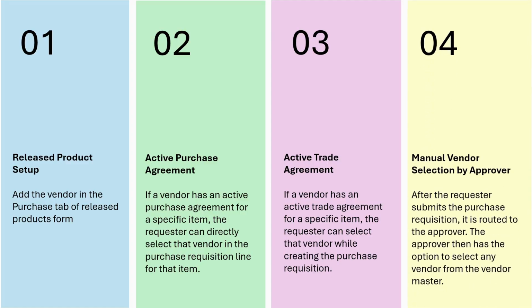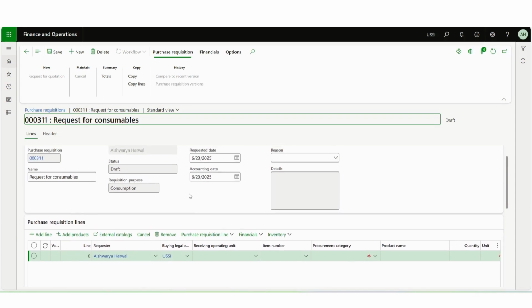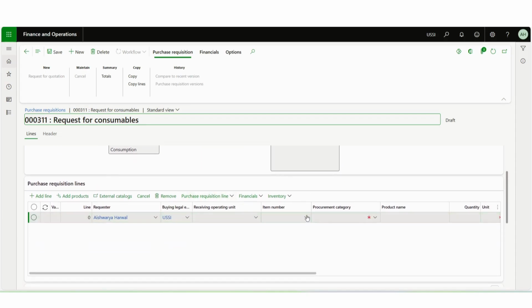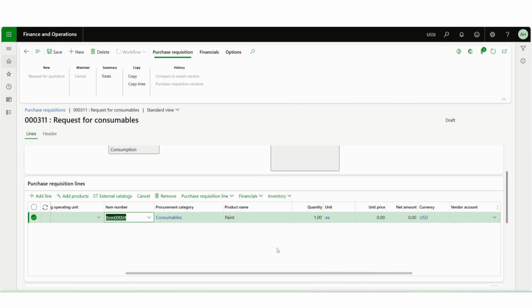Last option is manual vendor selection by the approver. After the purchase requisition is submitted, it goes to the approver. The approver has the flexibility to override the selection and choose any vendor from the vendor master, even if there is no existing agreement. So let's see this case in D365 F&O. I have created one purchase requisition and let's see how this option will work. Add the item, and I will add this one, and it has no purchase agreement or trade agreement and there is no setup of vendor in the item master.